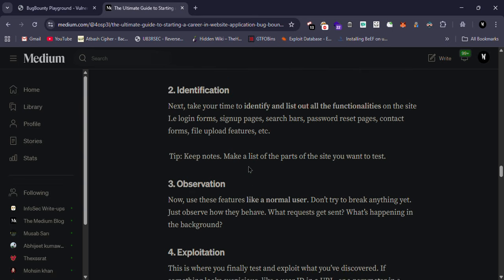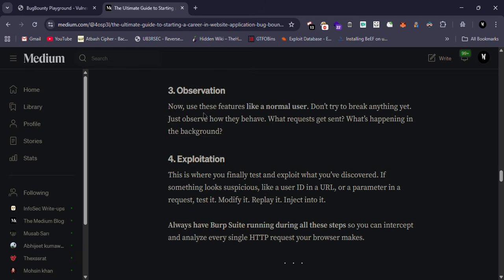So the third process is observation. This is when you start using these features like a normal user. You're not going to hack into it, you're not going to start breaking it. You want to see how the features work, you want to understand how it works. You are using the feature as a normal user and not as an attacker. You want to understand what requests get sent. You want to know what is happening in the background.